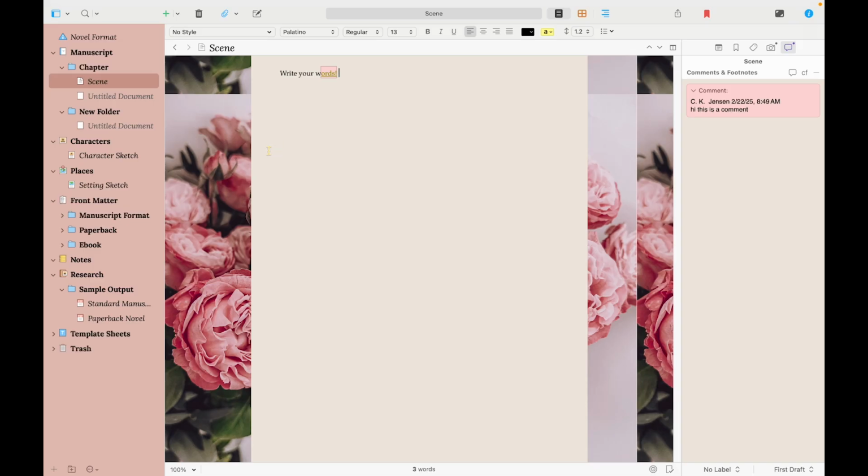I will make another tutorial on how to make Scrivener themes if you would like, because there's so much you can do with this. You can make it so personal to yourself.